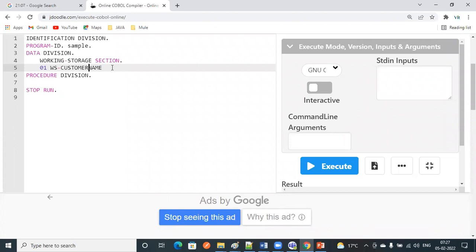If you want to declare a variable, we can give 01 WS-CUSTOMER-NAME PIC X(30). What is the value I'm passing? Here you can see, I'm passing Kiran Kumar. So how many bytes can it store? It can store 30 bytes of memory.